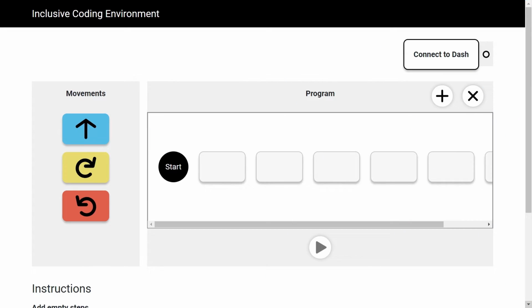The user interface is organized into 3 sections: the Connect to Dash controls, the available movements, and the program area.